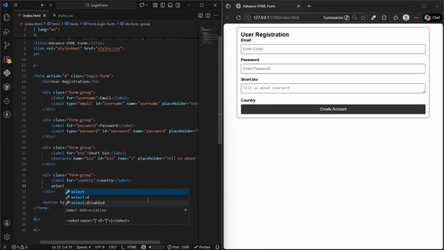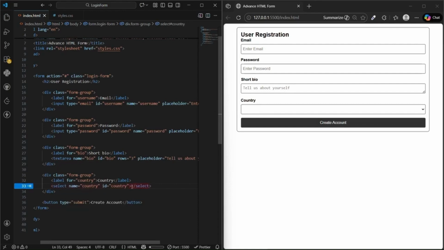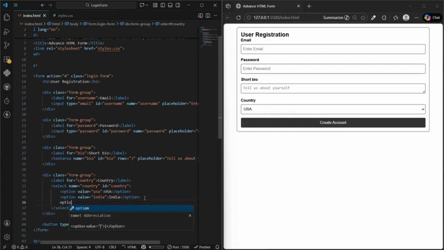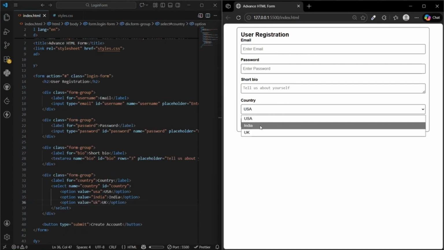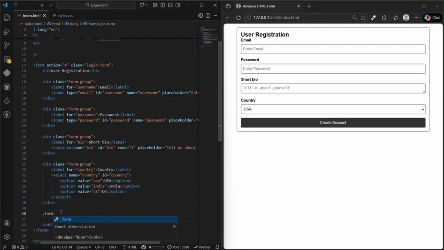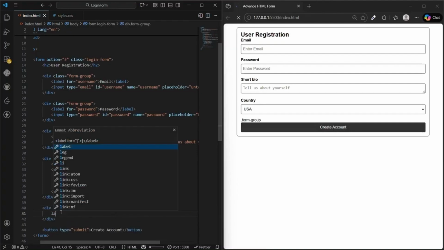Using the select tag, we create the container, and inside it we use an option tag to display the choices. Each option has a value that is sent to the server. A perfect real world example is a country selector on a shipping address page or a language switcher. It's a great way to offer many choices without cluttering your design.